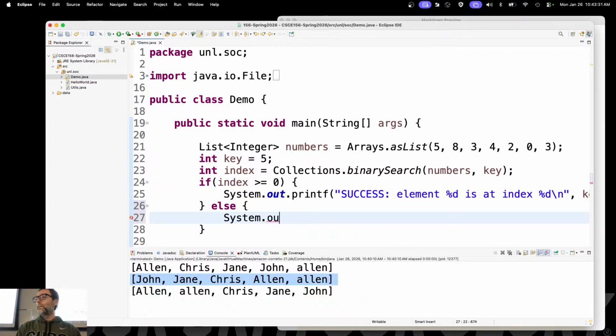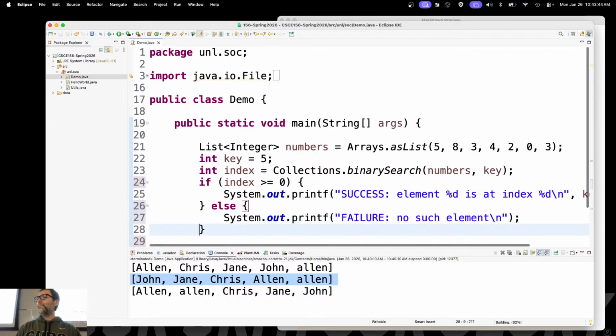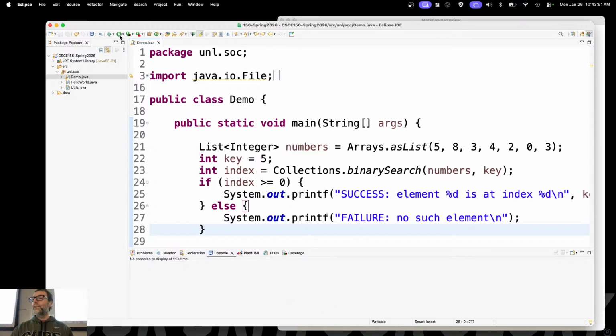System.out.printf. Failure, right? No such element. There we go. And I'll just go ahead and end the line there. No arguments needed. There we go. Now predict here what's going to happen. First of all, is 5 in that list? Yeah. But am I going to find it?